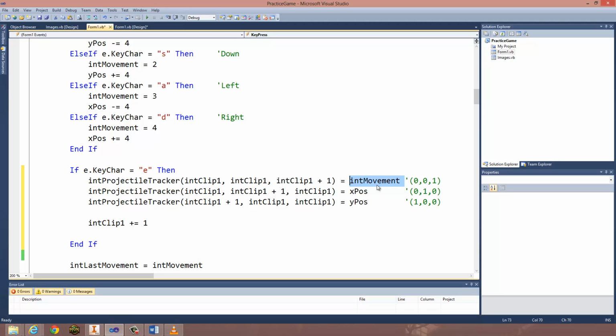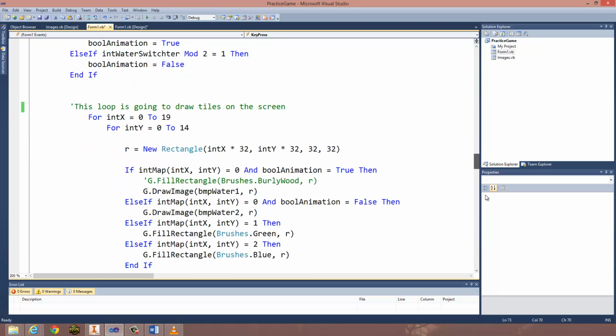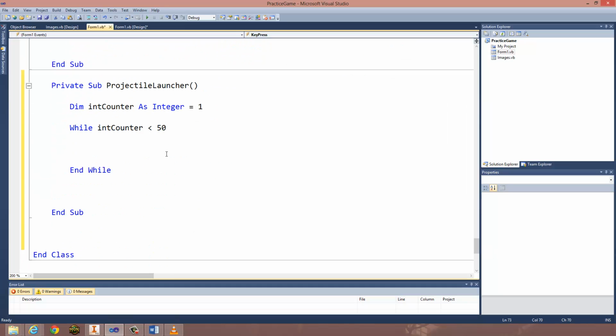So we need to create an if statement that can replicate that. So if int projectile tracker is, so if int counter starting at 1 and we're trying to get this number over here, then 0 would have to be int counter minus 1. This is the same thing, int counter minus 1, and then this would just be int counter. So that's the location of int movement. And let's say if it's equal to 1.